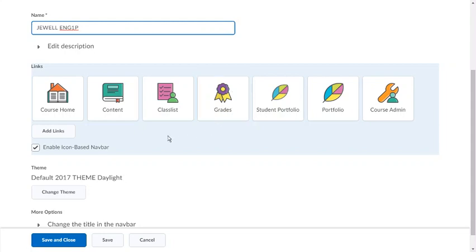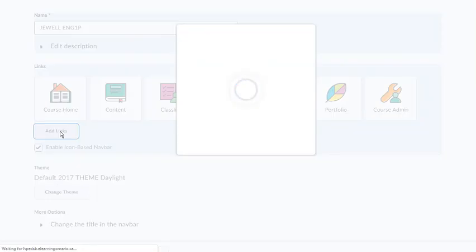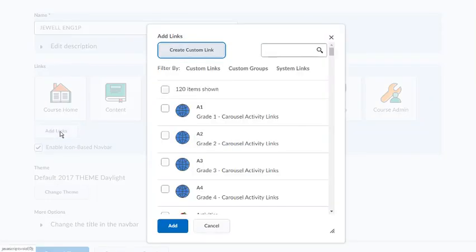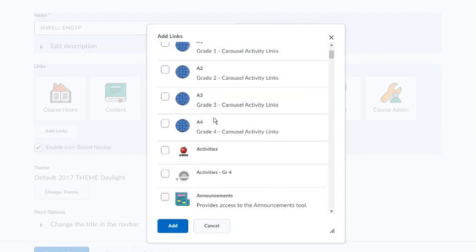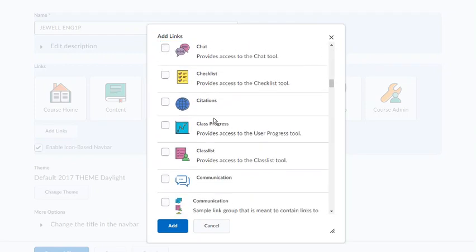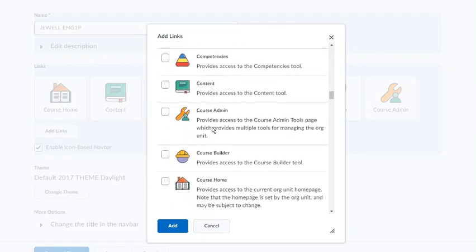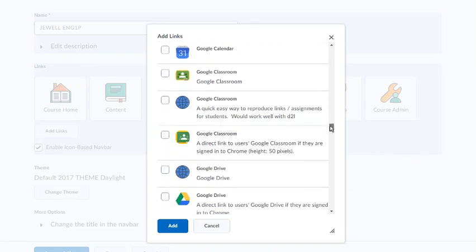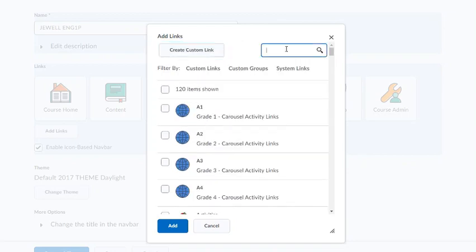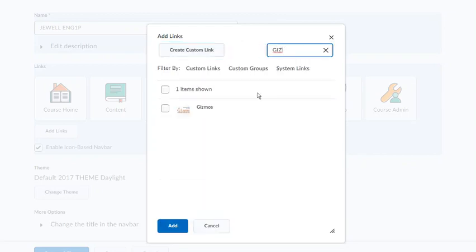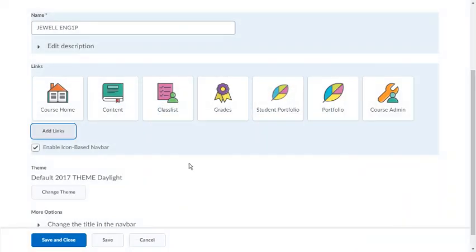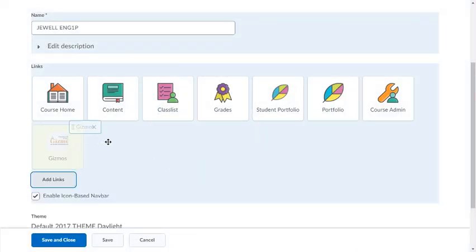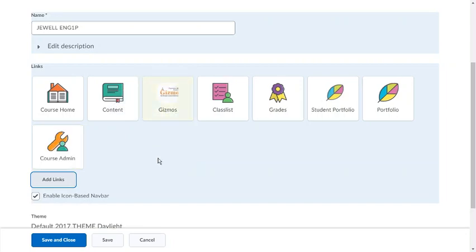Same goes to adding certain icons. So for example, if you want to add something, just click on Add Links, and you will see a whole list of links that come up here in which you can add certain things to your navigation bar. So for example, you may want to add the gizmos icon, or a tool, an icon to your navigation bar, and then you can drop and place it anywhere you would like.